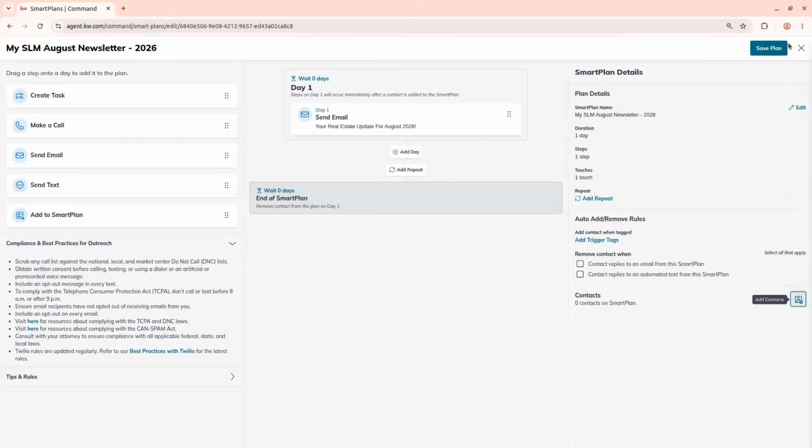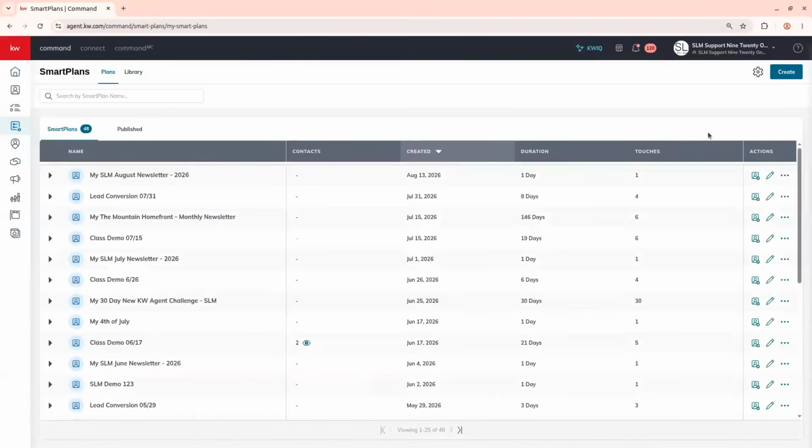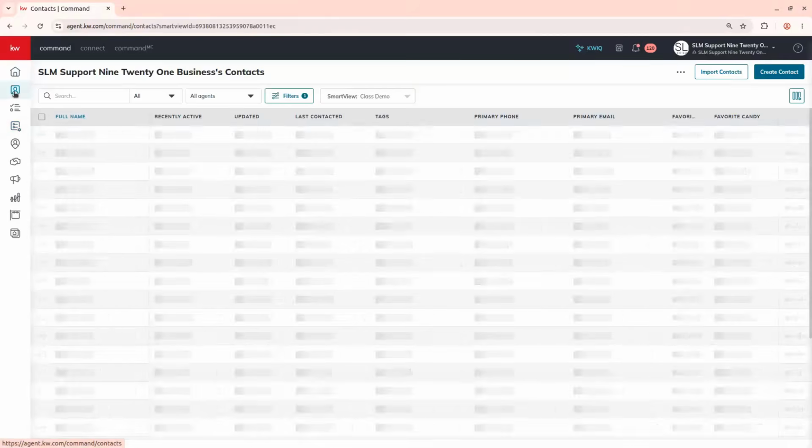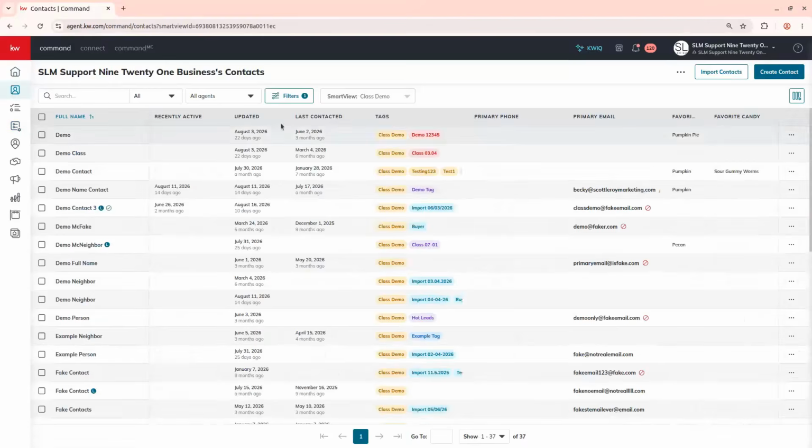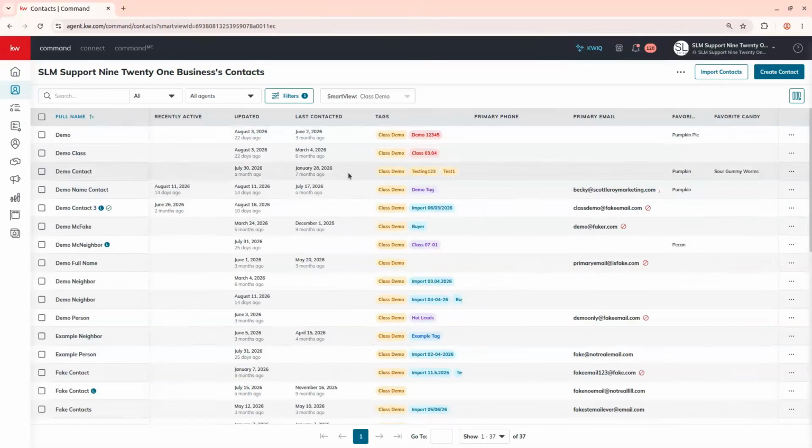I'm going to exit out of this smart plan, and now we are going to look at the other 2 ways. For those, we are going to move away from the Smart Plans applet, and we're actually going to go straight to the Contacts applet. So I'm going to go to our Contacts applet right here. It's that square with a person inside of it. We'll let that load.